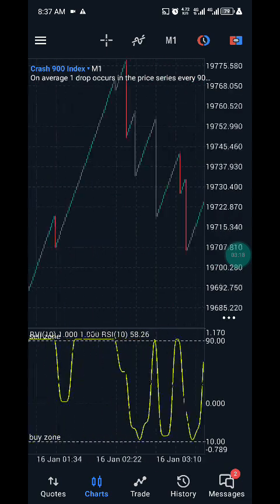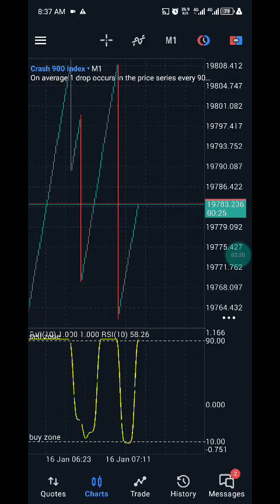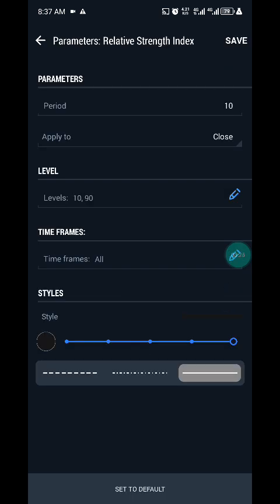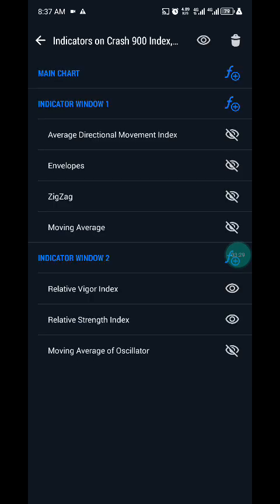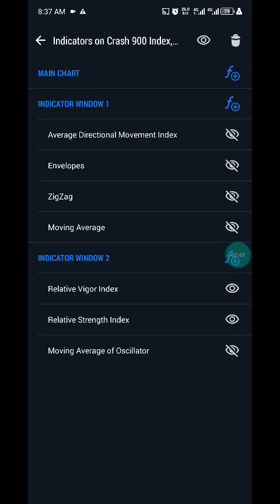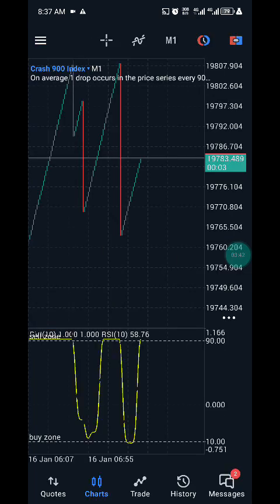So guys, let me show you the setup of this strategy so that you can also set it up on your phone. We have the Relative Strength Index with a period of 10, applied to close, and you save it. We also have the Relative Vigor Index with a period of 10, set like this. You can also screenshot it like this, and click on save. Once you do that, you will have the same setup the way I have it here.